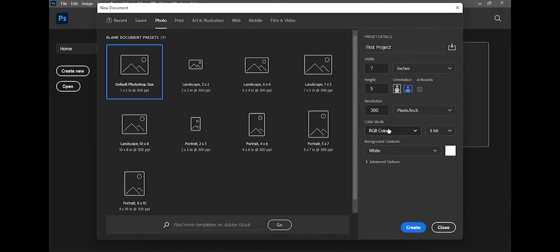Resolution, you can see the unit is pixels per inch. It's how many pixels are squeezed into 1 inch, and it's going to be 300 per inch. And that is the standard resolution for printing. Of course, you think of something like 4K, that's over 1200, something like that. But for printing, resolution 300.